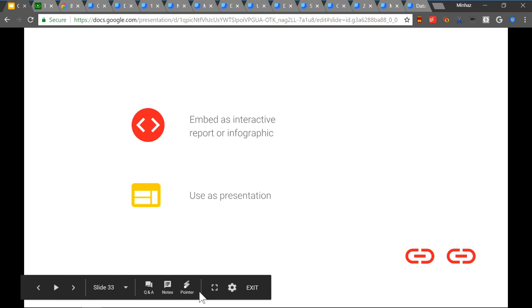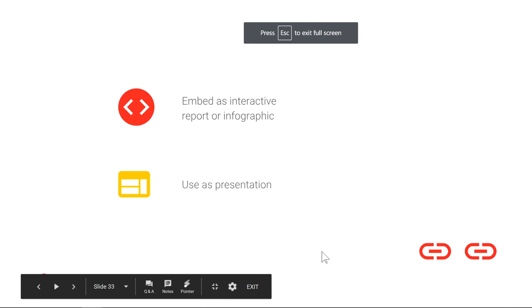So once you've built a dashboard, you can also use it as a presentation instead of using a slide. If you're giving a presentation and you want to show it as your presentation aid, you can show the dashboard full screen and play around with it, use different filters.